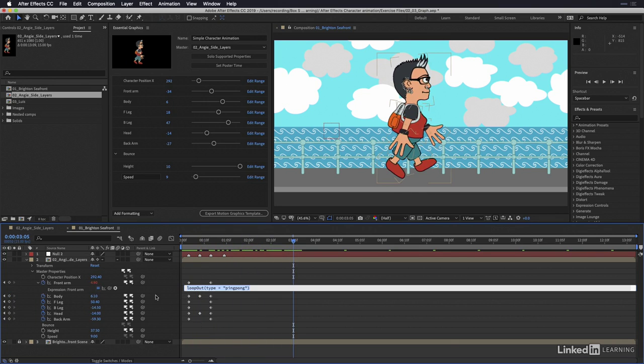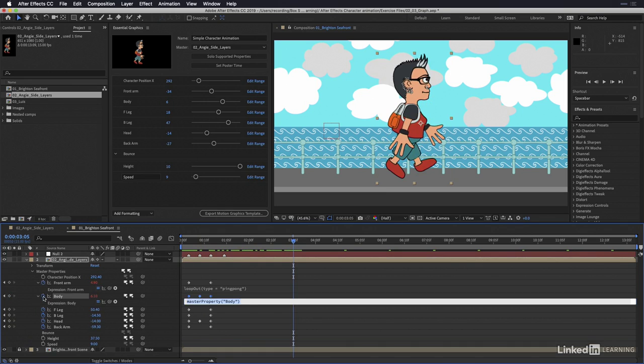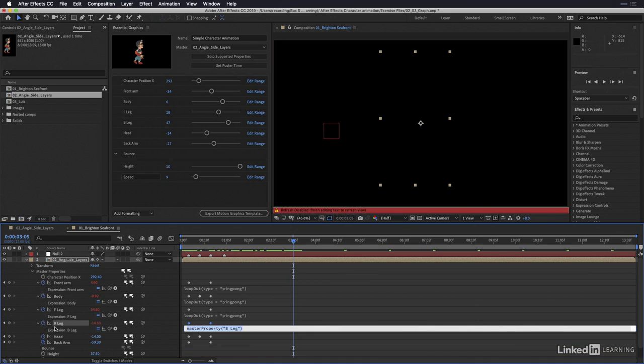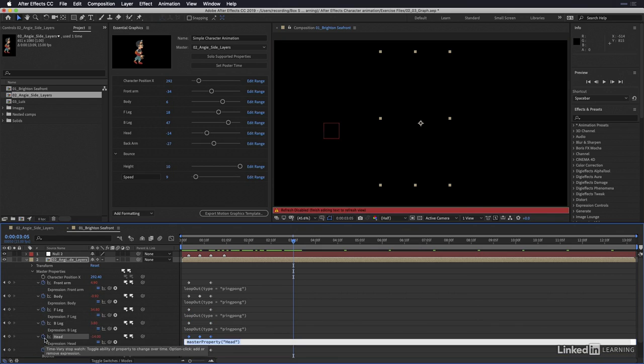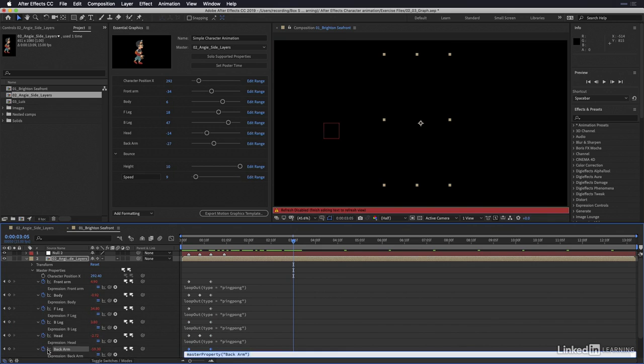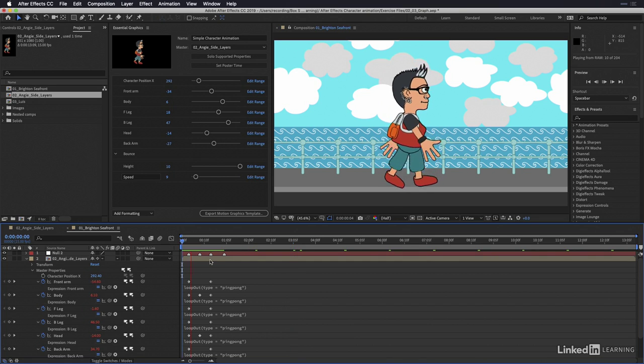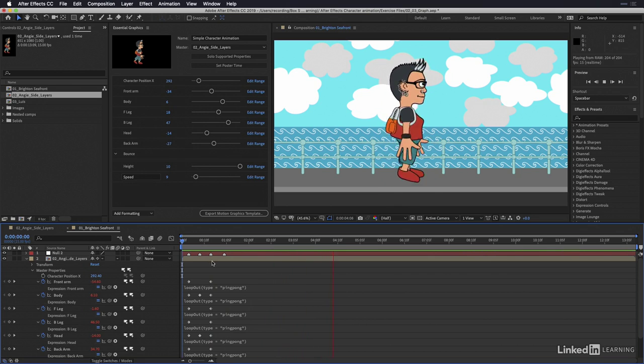Once I've got it, I can copy it and then alt-click on the stopwatches for all of these and just paste it in. So it's very quick and easy to do that once we've got that there. And the nice thing about this is because we're using expressions, it's live, and it means that if we retime any of the animation, the loop will automatically update. So there we've got our little walk cycle.